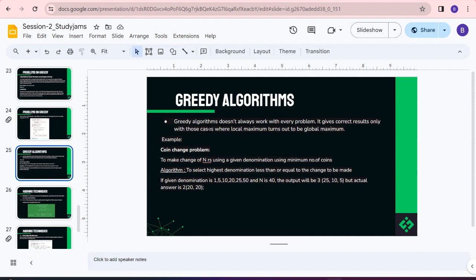Okay, now let's go to this thing that I have already told you in the starting itself, that greedy algorithms don't always work and they give correct answers only where local maximum turns out to be global maximum. And now let's take an example where greedy algorithm fails. It is a very famous problem, the coin change problem. I think you will get to know this problem in session 4 where you will study dynamic programming. This problem is generally solved using DP and we will just see why greedy algorithm fails here.